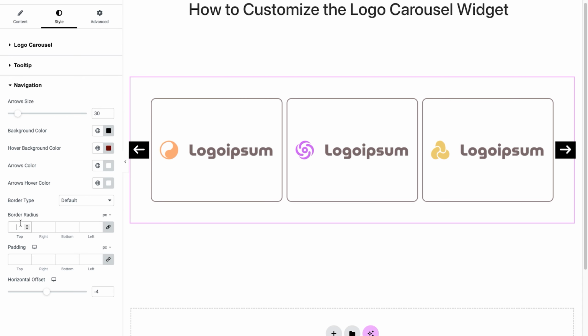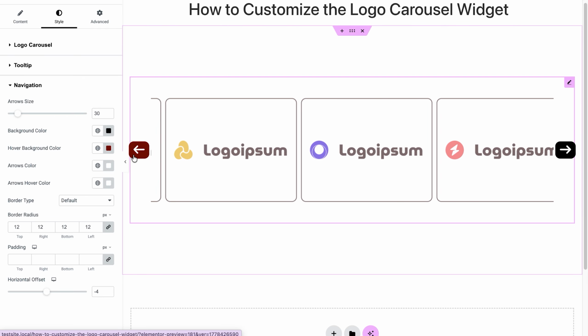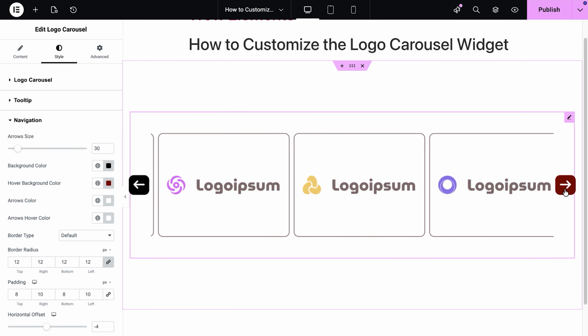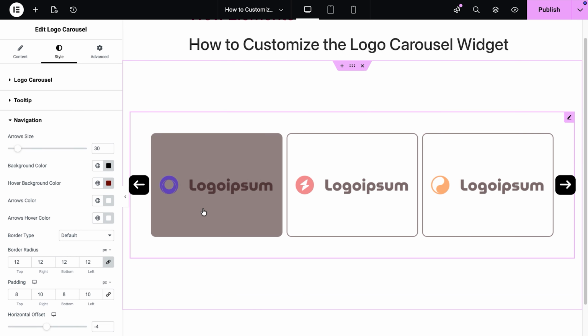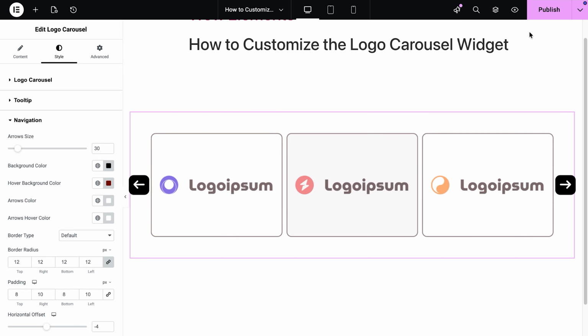Additional customization options include border styling, border radius, and padding. You can also fine-tune the horizontal offset setting to position the navigation controls exactly where you want them within the carousel layout. After completing all your customizations, click the Publish button and preview your page.